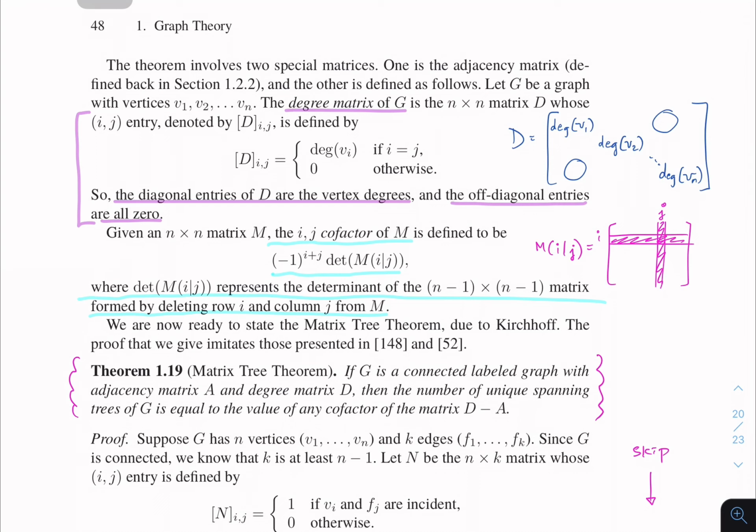And another definition is from linear algebra. Given an n by n matrix, the ij cofactor is defined to be (-1) to the power of i plus j times the determinant of the same matrix, but you remove the ith row and the jth column. So basically you will get an n minus 1 by n minus 1 matrix, but you remove all of the entries in row i and all of the entries in column j.